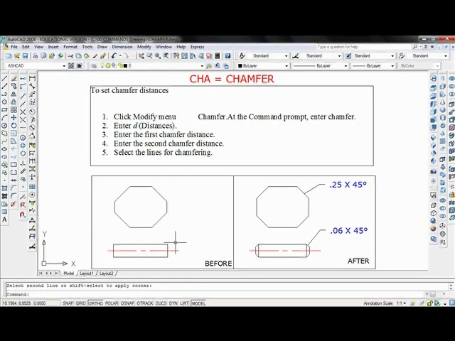As far as the shaft goes, I'm going to type CHA, enter again, D, enter. This time the distance will be 0.06, enter, and I'll enter it again because I want it at 45 degrees. So now I'll select the corner, repeat it down there, and again on this side, and again here.